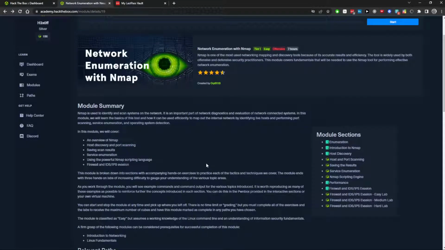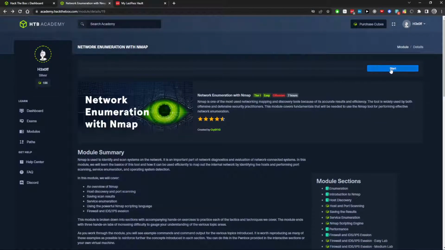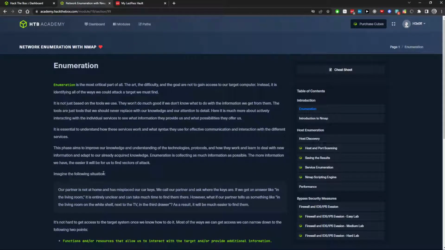Hello everyone, today we are going to be looking at Nmap and network enumeration, and it's going to be covering all these different things over here. You see on the right: enumeration, host discovery, scanning, saving results, service enumeration, the scripting engine, firewall and IPS evasion, and we're going to have some hands-on experience, hands-on fun with this.